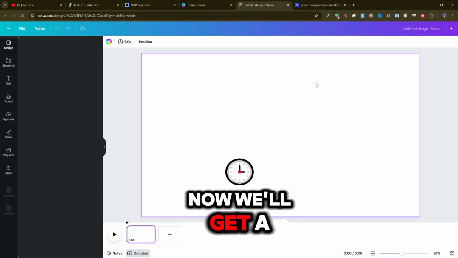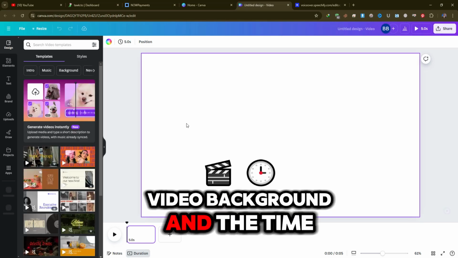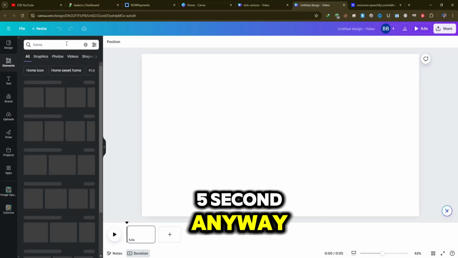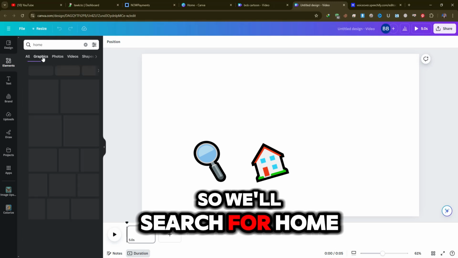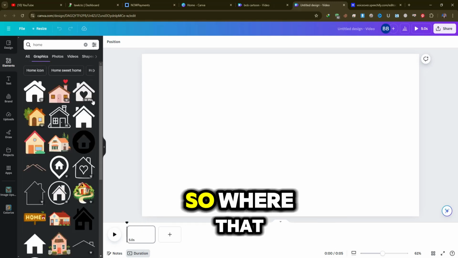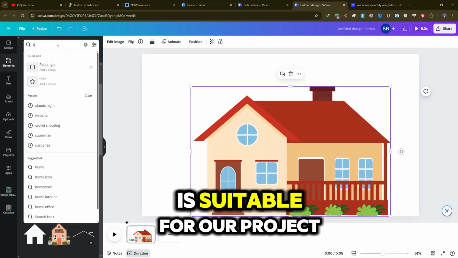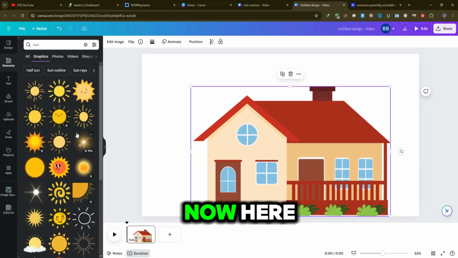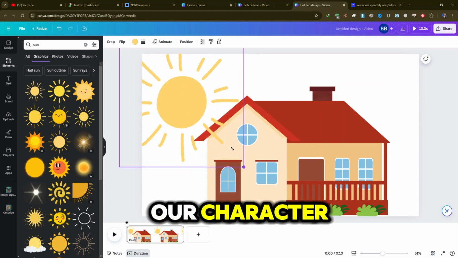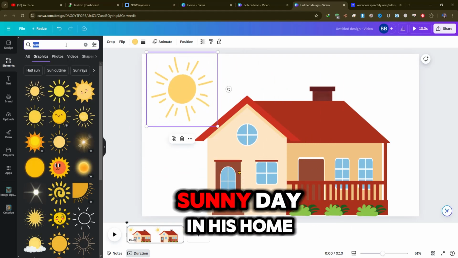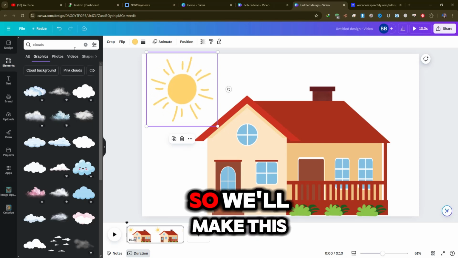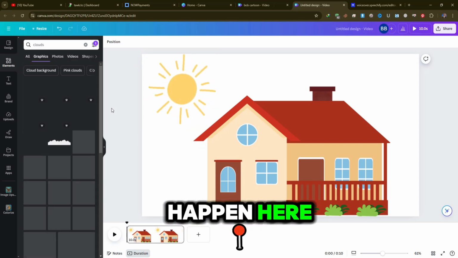Okay, now we'll get a video background, and the time there is 5 seconds anyway. So we'll search for home in elements. We are going to choose a home that is suitable for our project. Now here we are supposed to show our character who is working on a sunny day in his home. So we will make this happen here.